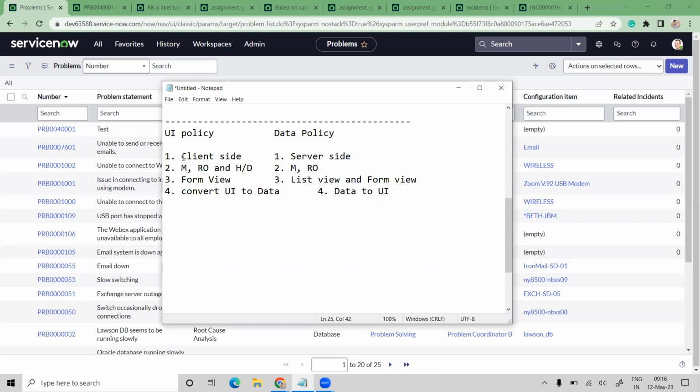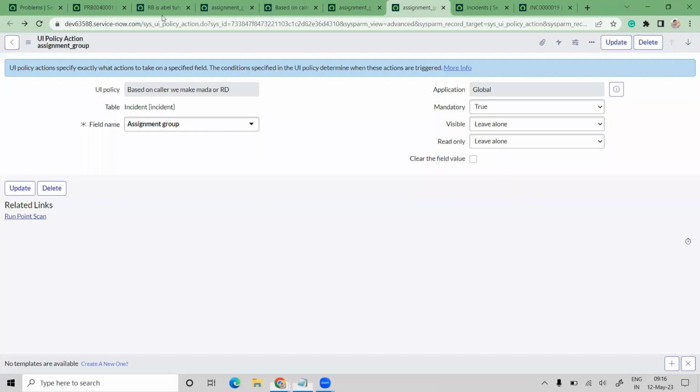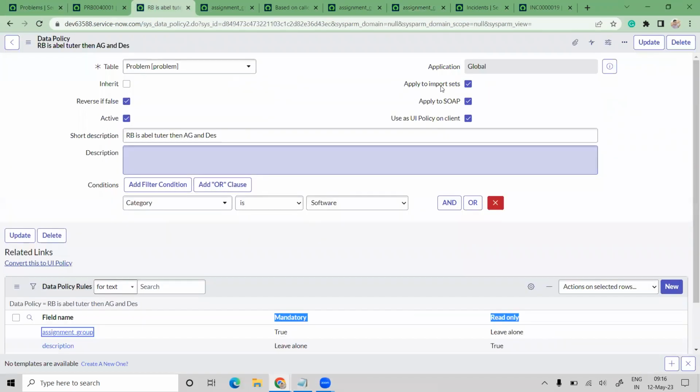This is the client side and this is the server side, right? In data policy we have options called apply to import sets and apply to SOAP as well. This is the one thing which will apply even on the server side, instead of only in a form view.